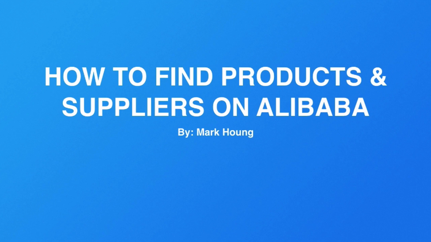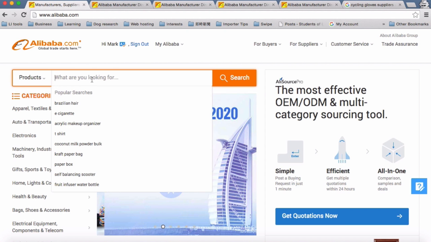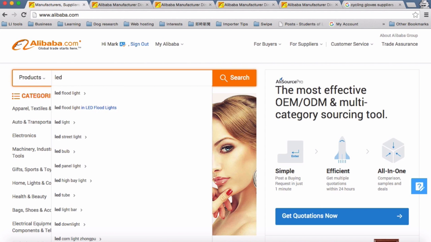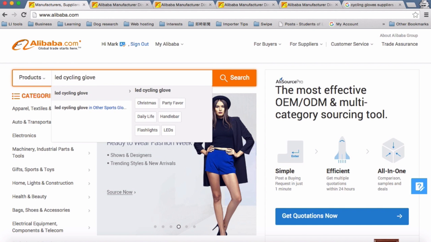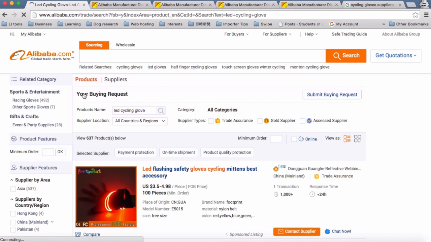Okay, welcome back, and let's go over to my browser and let me show you one of the ways I use Alibaba. Now, the simplest thing that you can do is just type in the product you're looking for. So take, for example, LED cycling glove. And you can just hit enter, right?